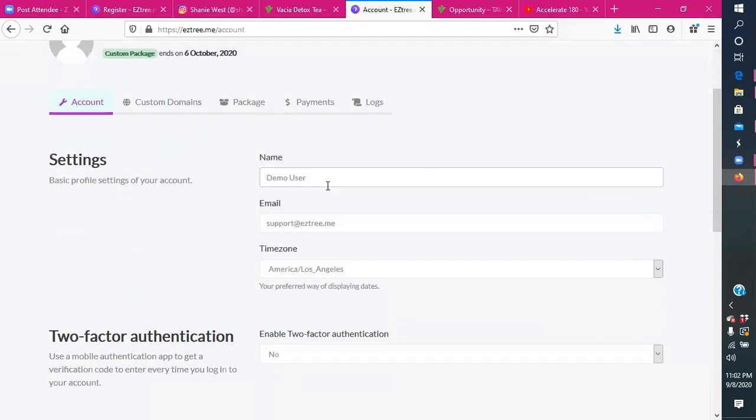Let's see. Go to our account. So I'm a demo user. This is my email. You want to choose your time zone. Now your time zone is going to be very important for when you're going to be making those scheduled links. If you wanted to show up and disappear on the exact time that you set, you're going to have to make sure to set your time zone.